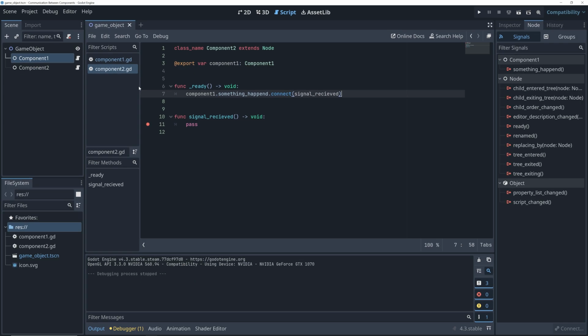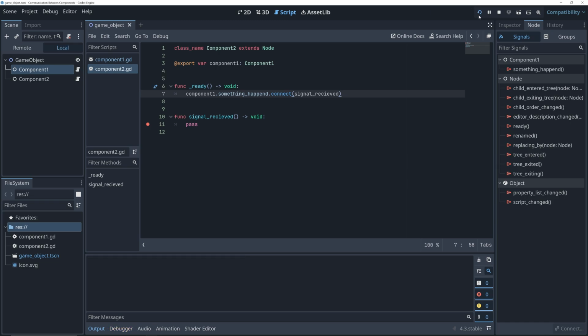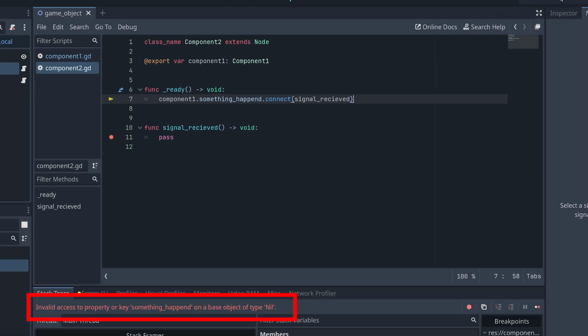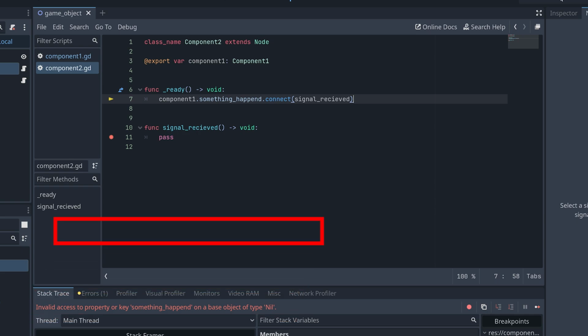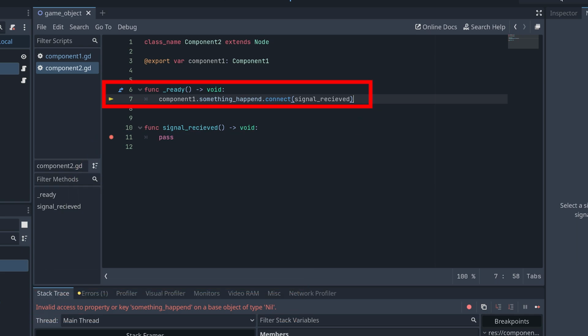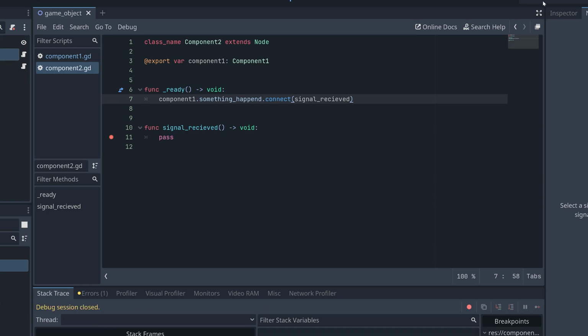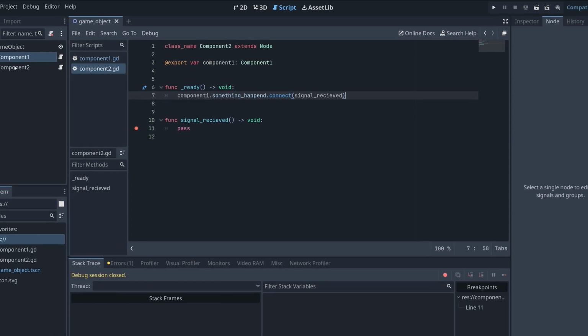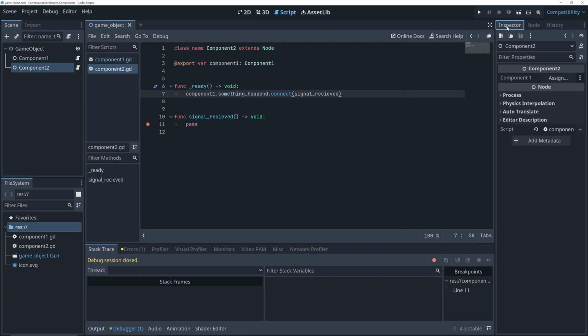Now, this of course still requires us to manually add the components in the inspector menu. However, if we forget to add one, we will immediately run into problems when we try to run the game, because we can't connect a signal from a node that isn't there. So while this still requires some manual work to connect everything, it's still easier to debug, I think.